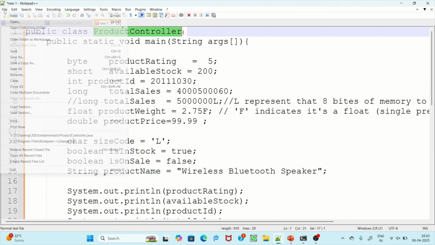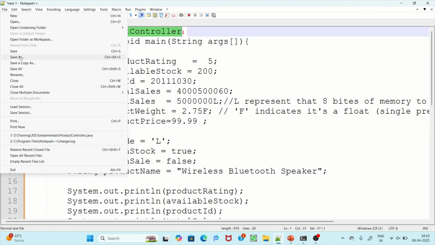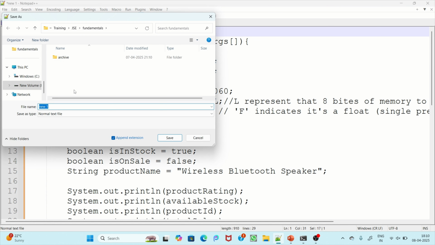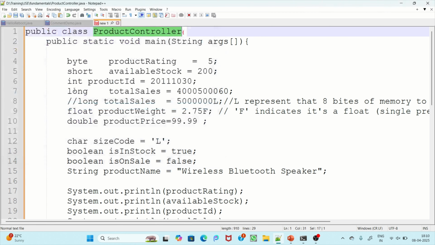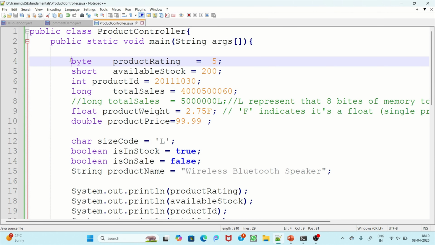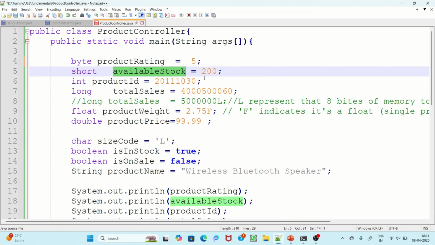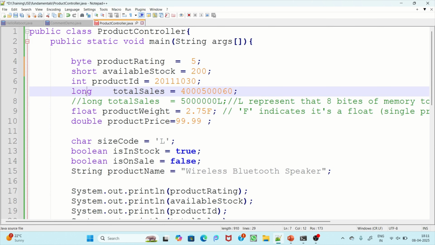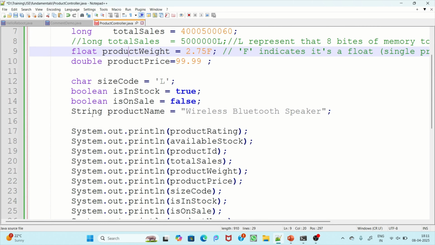Let me save this one. To save time, I have already typed this program. So I've defined all the variables: product rating with the data type byte because my value is small, and available stock, since it is beyond 127, so I'm going with a short. Similarly productID, which is int, total sale, which is a long. Similarly float and char, boolean onSale, and String product.